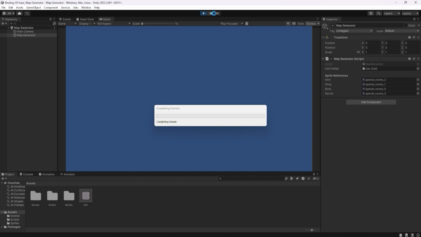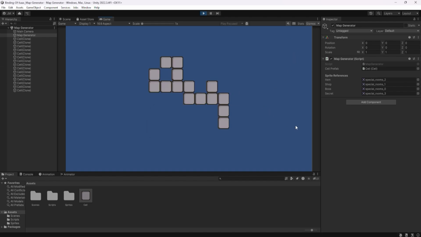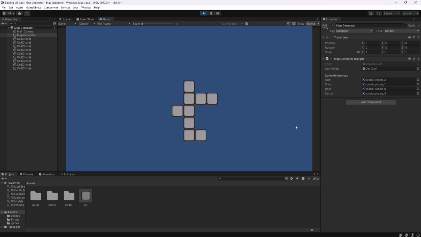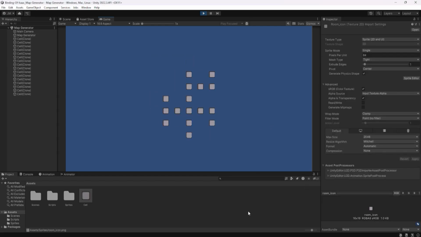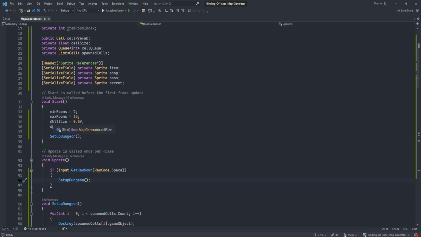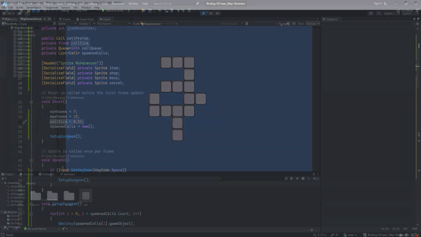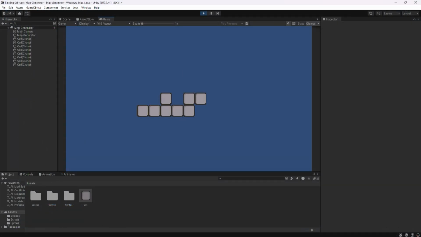Now we can hit play and see our map getting generated immediately. If we press the spacebar, we can also see a new map get generated. If you notice that the cells are the wrong size, like there's some overlap or distancing, then you can fix this by adjusting the cell size value in the start function. Obviously for now, this is just the layout of the map without the special rooms assigned, so let's finish the setup.